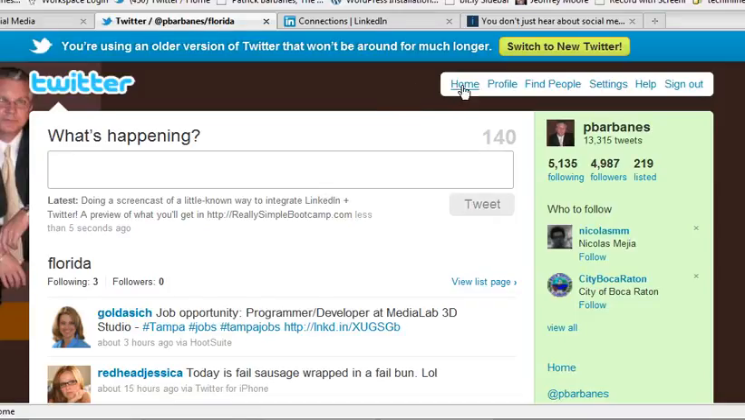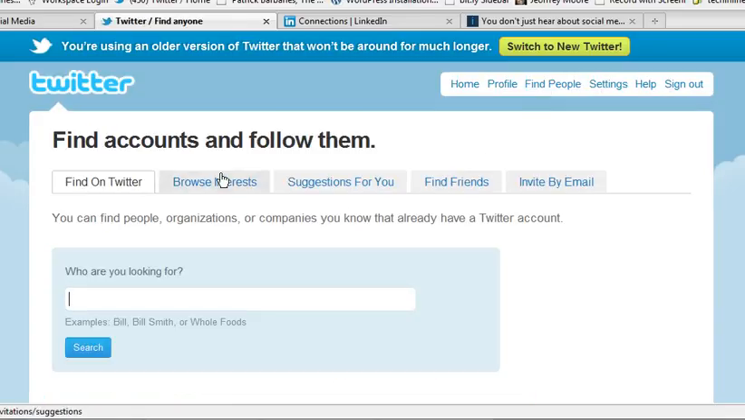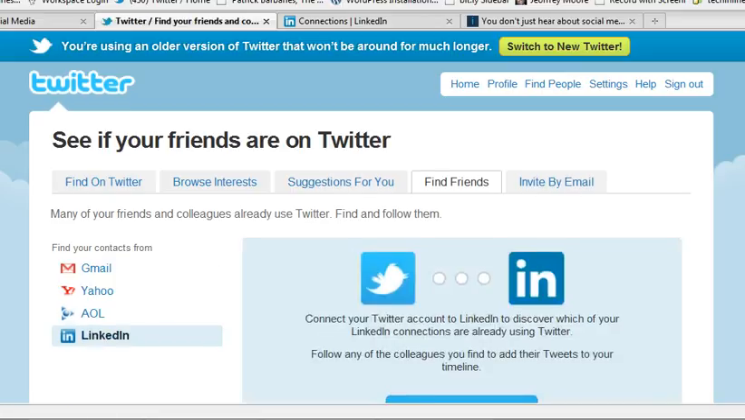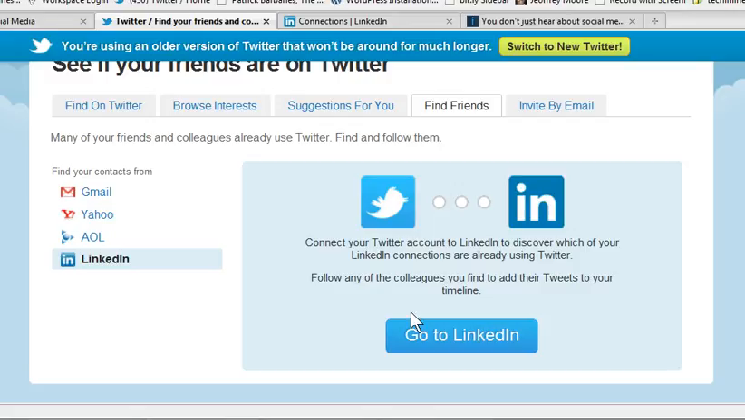Up here on the menu, we go to the third from the left, Find People. Click on Find People, and you'll get some more tabs. We're going to click on Find Friends. Click on Find Friends, and then we have some choices. Find your contacts from Gmail, Yahoo, AOL, or, oh, there it is, LinkedIn. Click on LinkedIn and you're going to get a request to connect and go to LinkedIn.